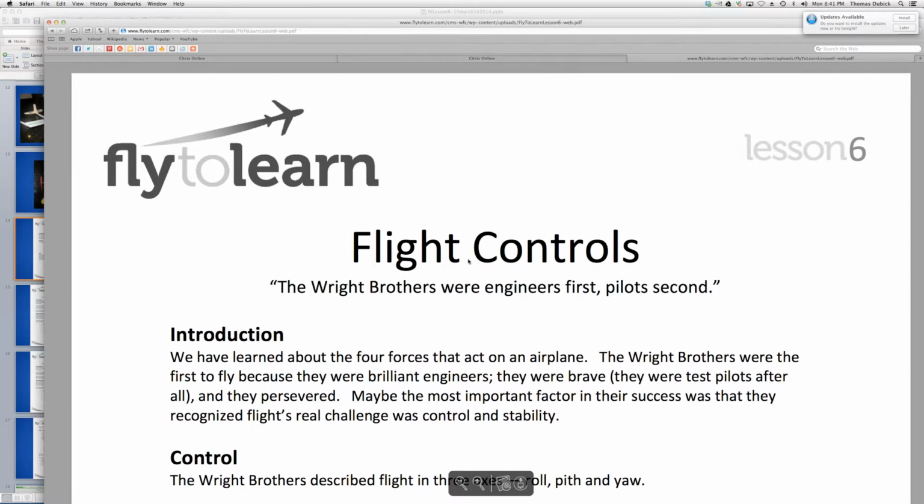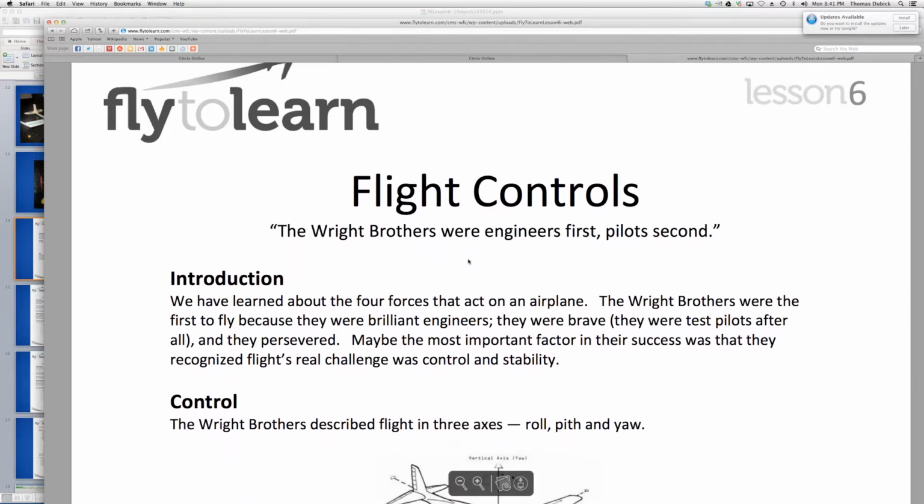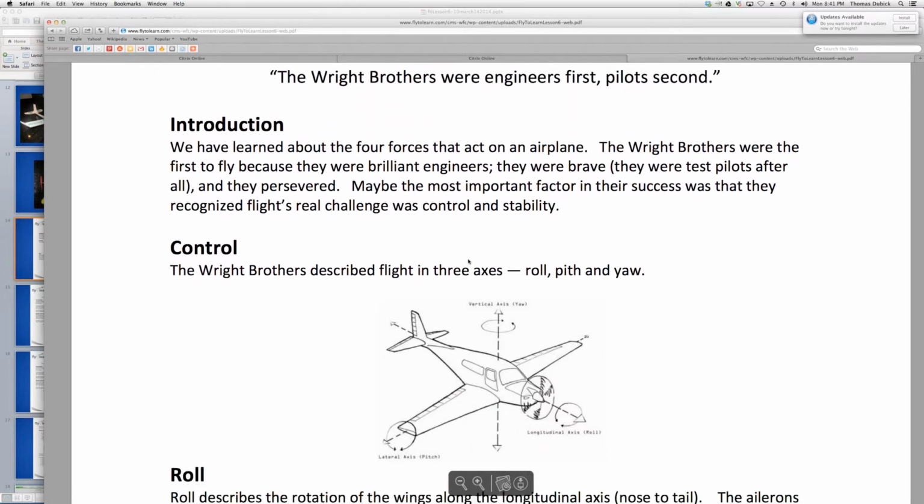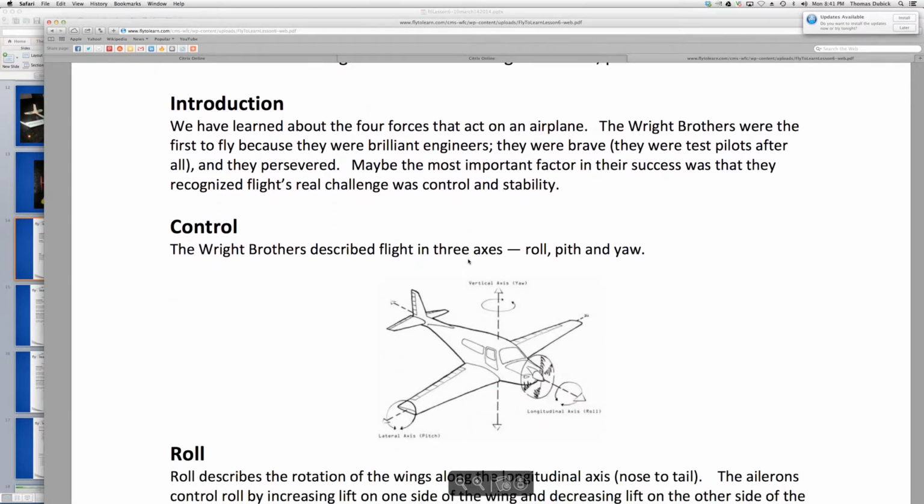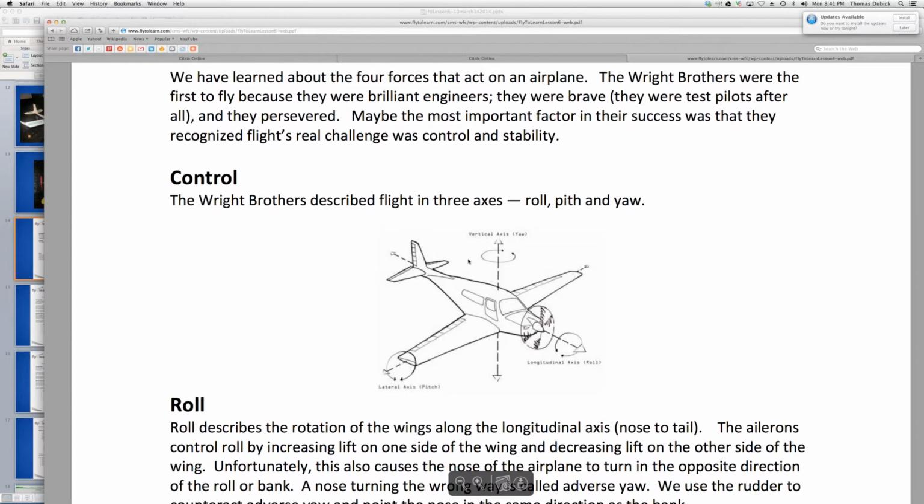One mantra we have throughout this is the Wright brothers were engineers first, pilots second. They're incredible engineers. They're pretty good test pilots, by the way, too. If you think about it, they were originally test pilots, and how hard that would have been. You don't know if it's your design or your ability to fly the airplane.